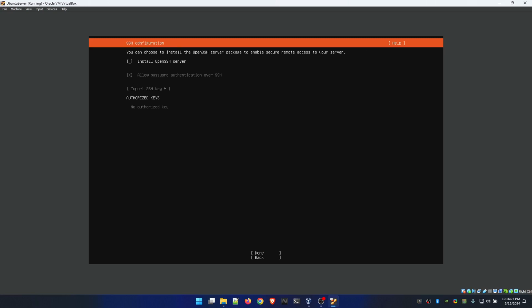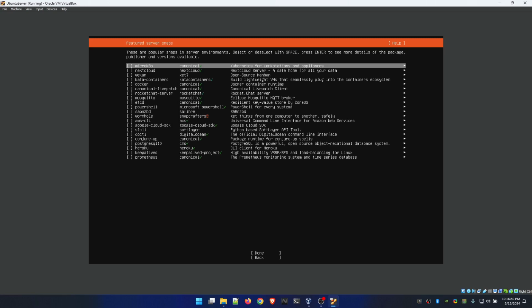Now it is showing us the OpenSSH configuration. So it is asking whether we want to install the SSH server or not. We will press enter or space to select the option. So we will later require to connect to the machine through SSH. So we will be installing SSH server. Let's hit tab until we reach the done option, hit enter.